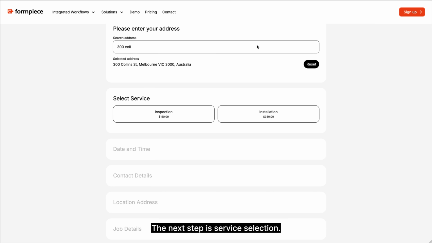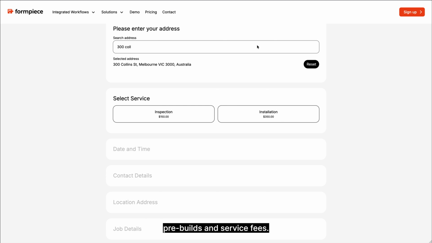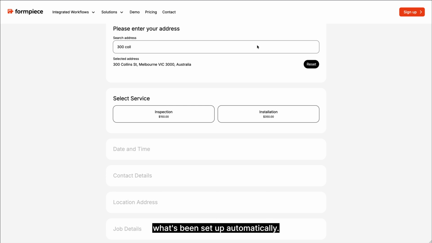The next step is service selection. Behind each service is a combination of cost centers, pre-builds, and service fees. When we view the booking in Simpro, I'll show you what's been set up automatically.